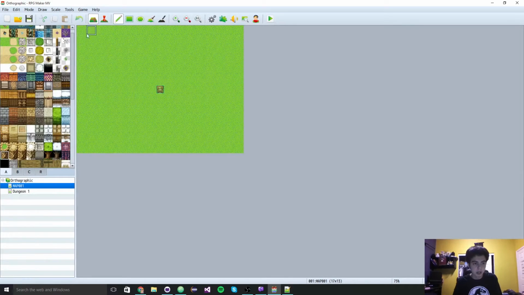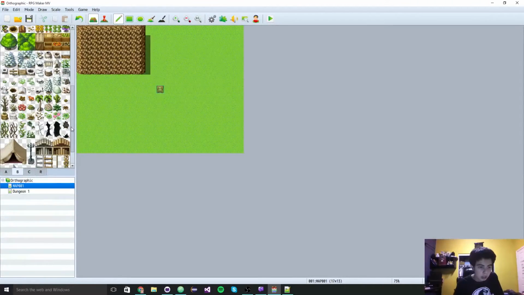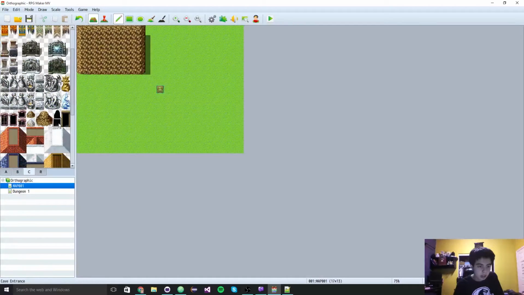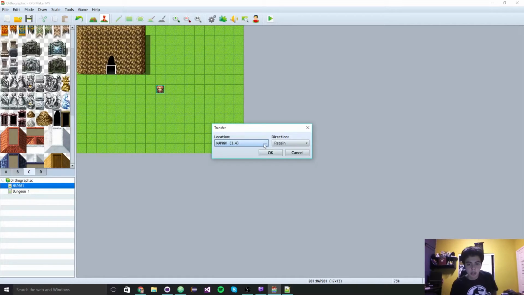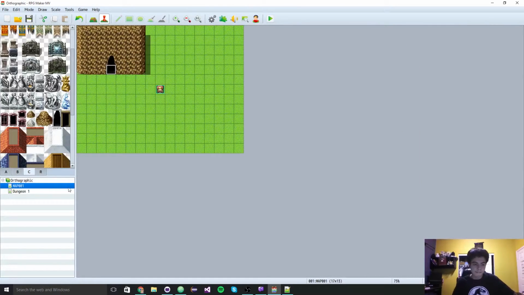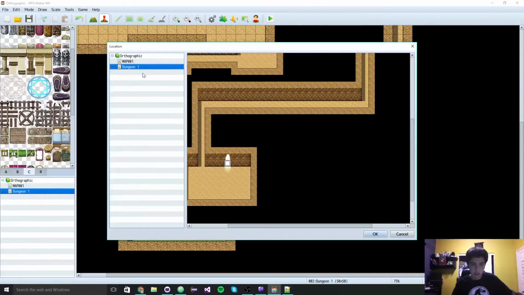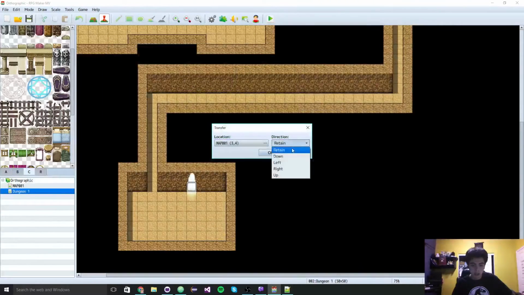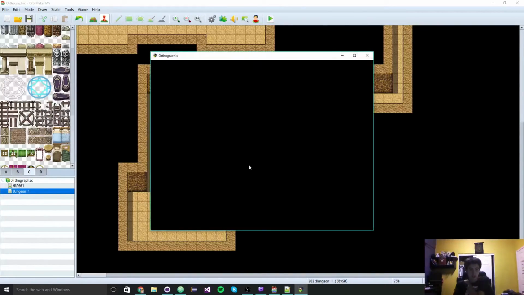So let's just make a little cave that you go into. Yeah, make a little hole into the cave. Just like that. And then we make an event. Actually, there's quick events. Just transfer into here to here, and you're facing down. And then same here. Quick event creation, transfer here, then to here, and face down. So what's cool about that is that just like that, there you are in a different world.